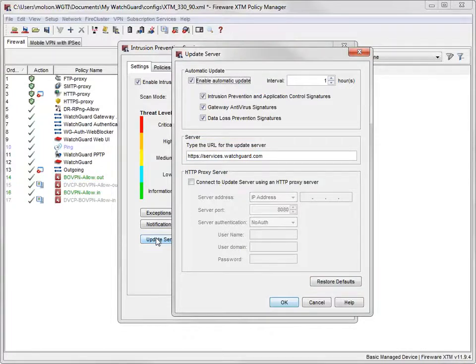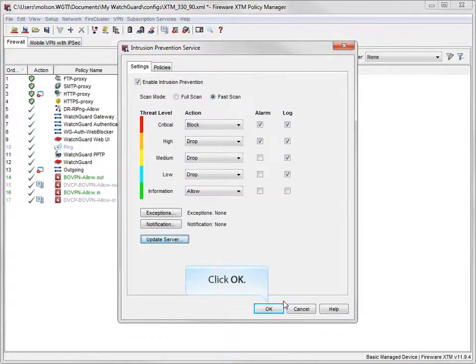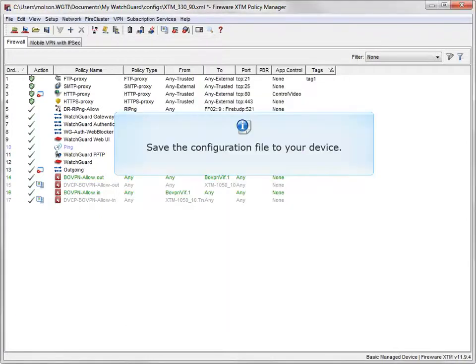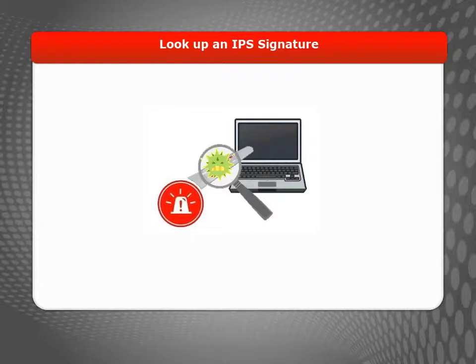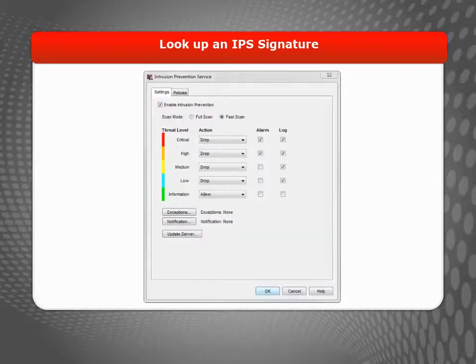If your Firebox or XTM device must connect through an HTTP proxy to get the signature update server, add the information about the HTTP proxy server here. Just a quick reminder, if you make any changes to your IPS update signature, save the configuration file to your device. When IPS detects content that matches an IPS signature, it takes the action based on the signature threat level.